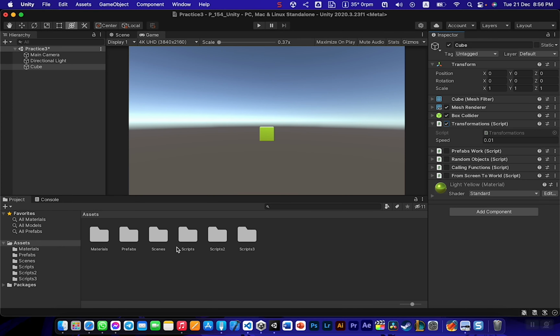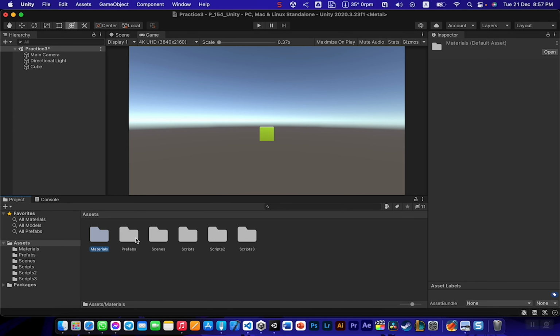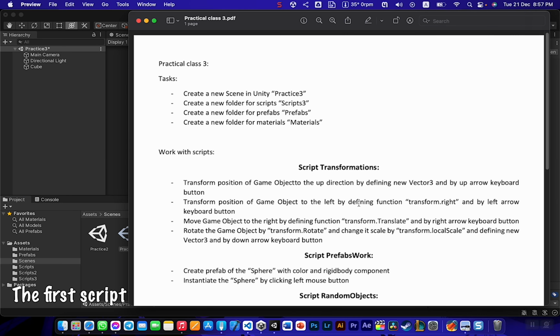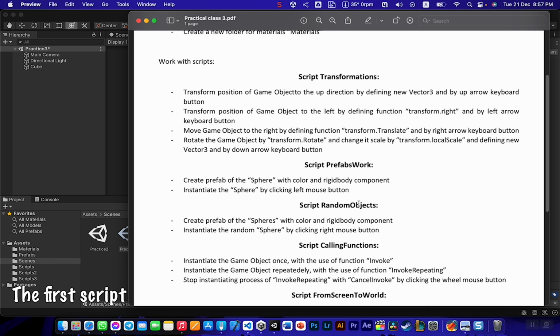So here I created the materials folder, prefabs folder, script 3 folder, and if we go into scenes we can find here the practice 3 scene. Let's start with our work on our scripts. So the work with scripts.